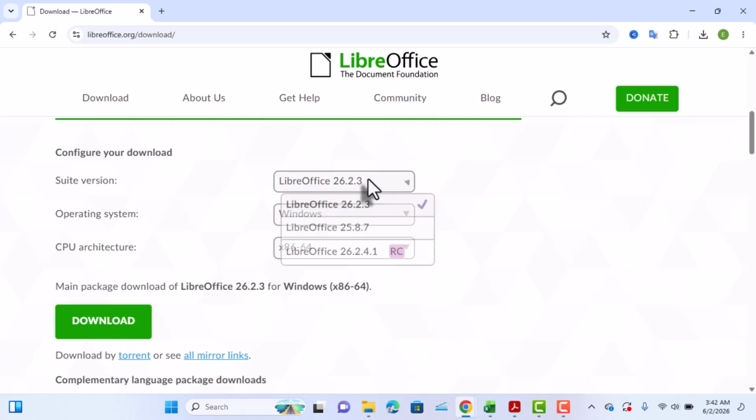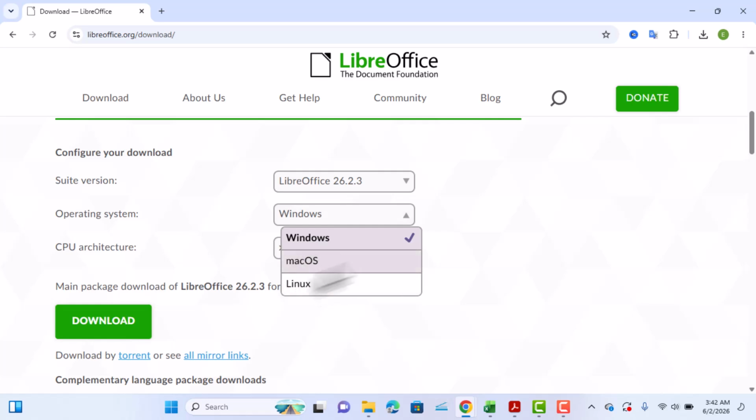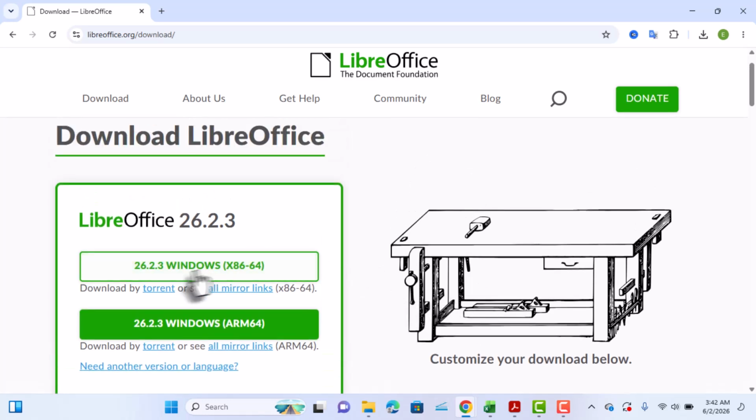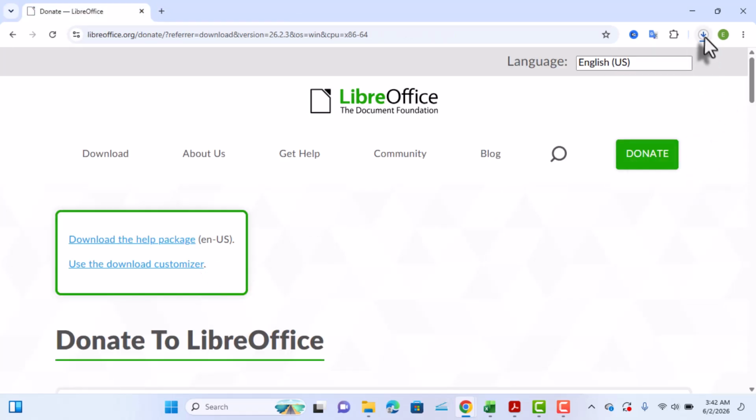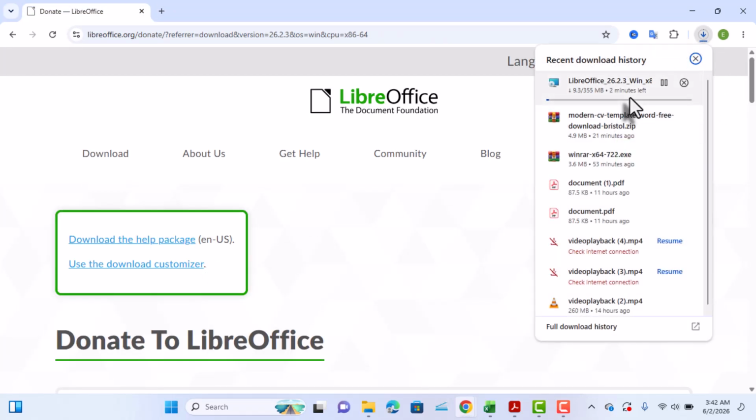You can just click here, you see other versions of the LibreOffice, and of course you can choose the operating system of your PC, and you can also choose the architecture of your CPU. Here you can just simply click on this particular first one to download it. The moment you click on that, the download will automatically begin, and you can see it from the download option here.